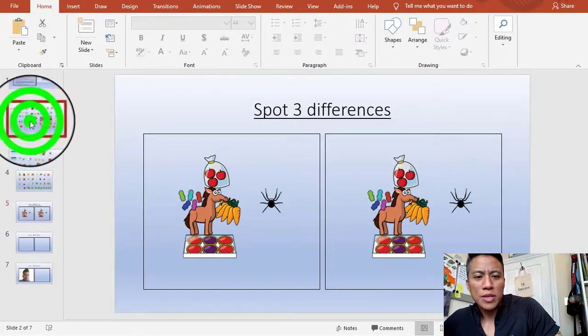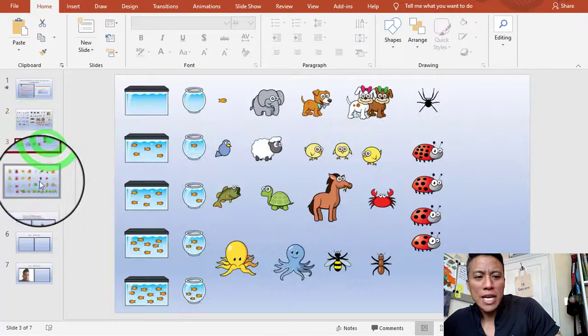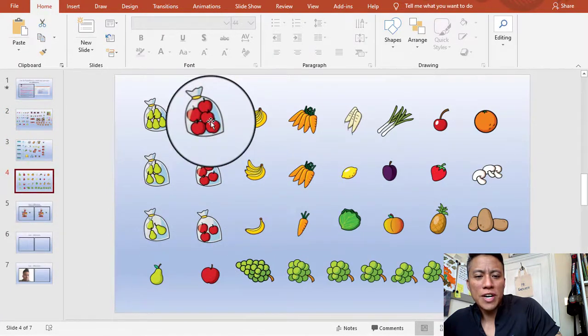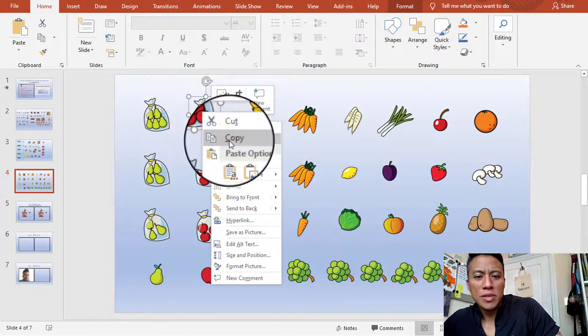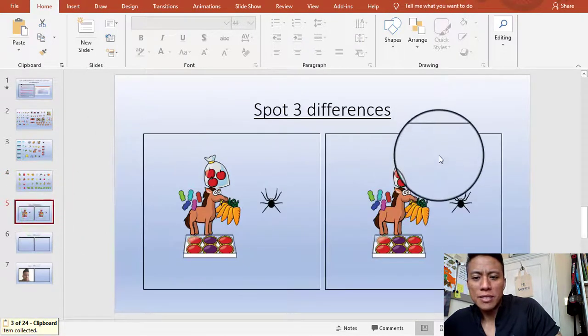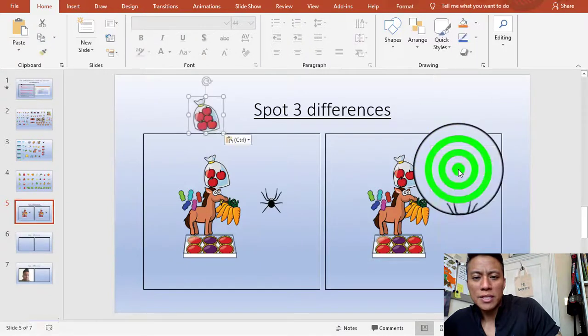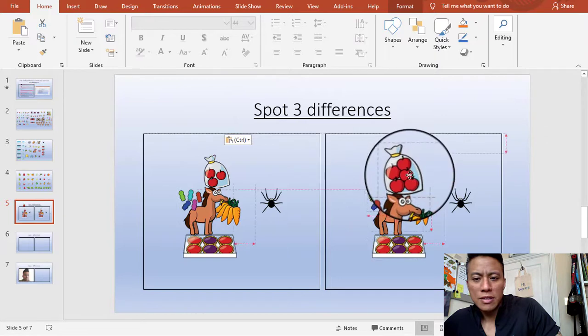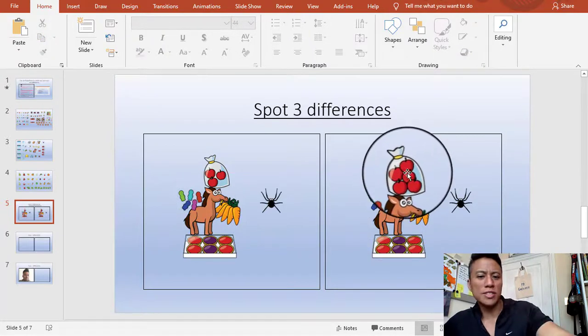So let's find where I put the apples. Here we are. You know what, I'm going to have a bag of 5 apples. So copy, and then we're going to paste it. Right click, paste, click and drag, and there's one difference. You can position it over it. Good, so that's one difference that I've made.